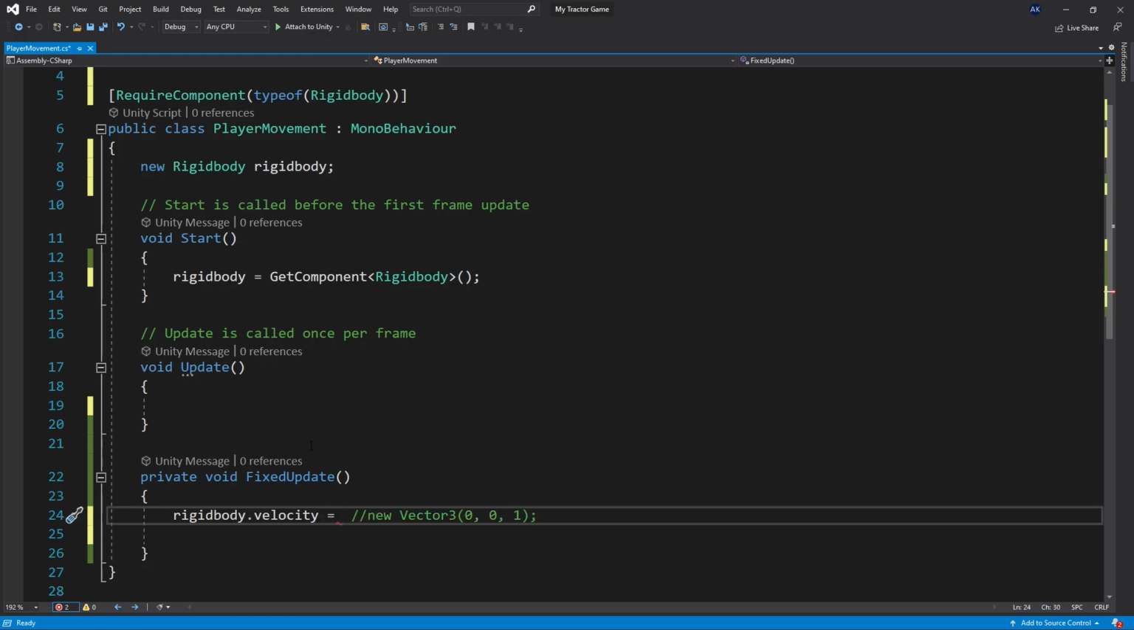The other option that we have is to use Vector3.forward, that is the direction, and then multiply by the speed that we want to travel, which is 1 in our case. So that is another way of setting the velocity. We take the direction and multiply it by the speed. This is going to be the approach that we're going to take.